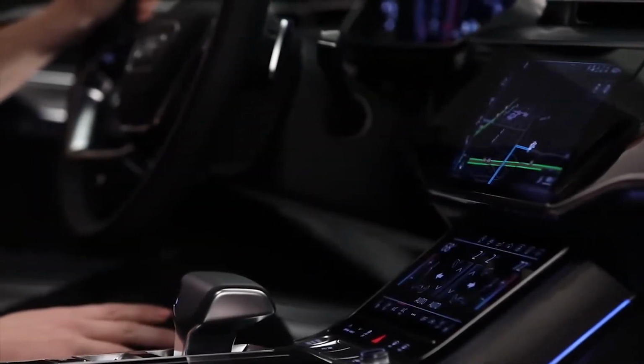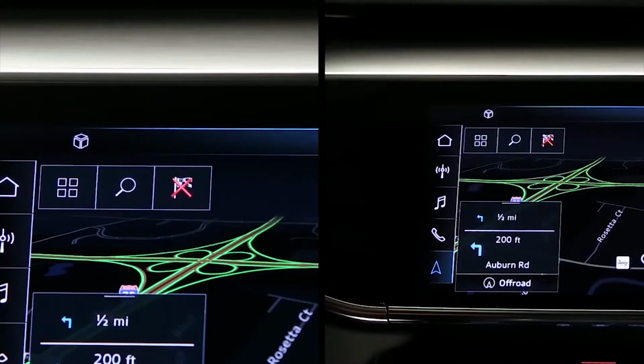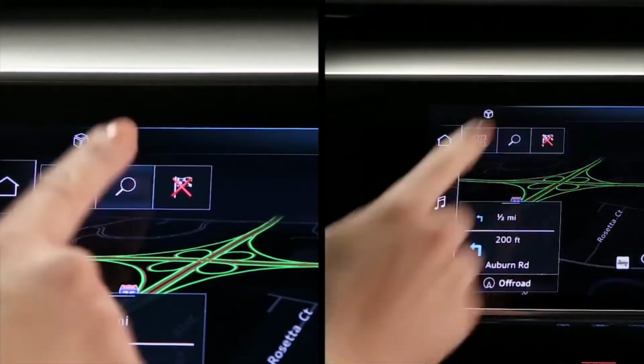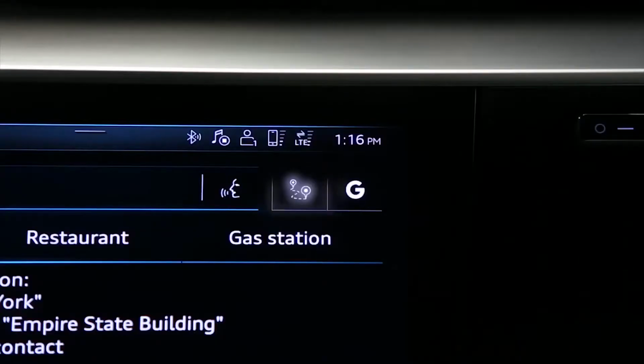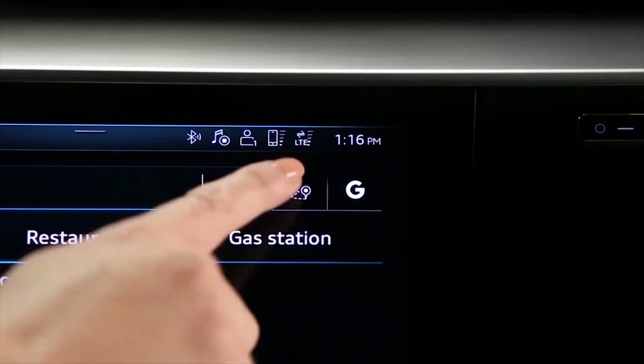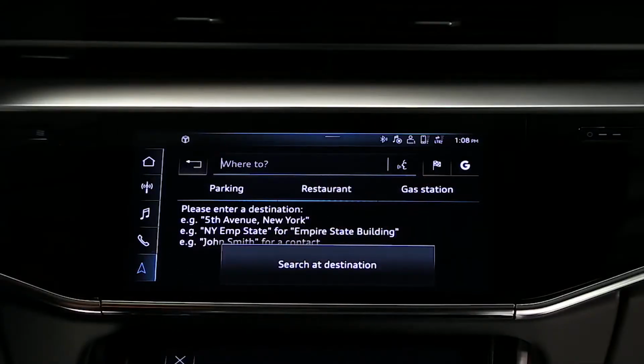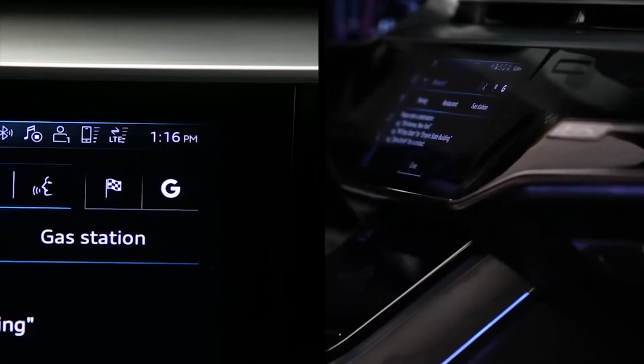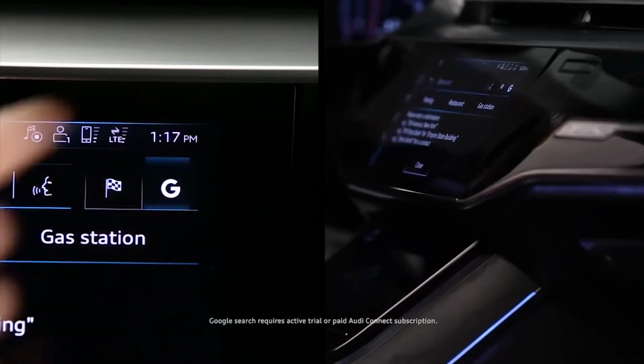When using Intelligent Search, it is possible to change the search area while route guidance is active by pressing the Intelligent Search icon. Then toggle the destination icon to search near the destination, nearby, along the route, or access Google Search to enhance the results. When the Google icon is in color, it is active.